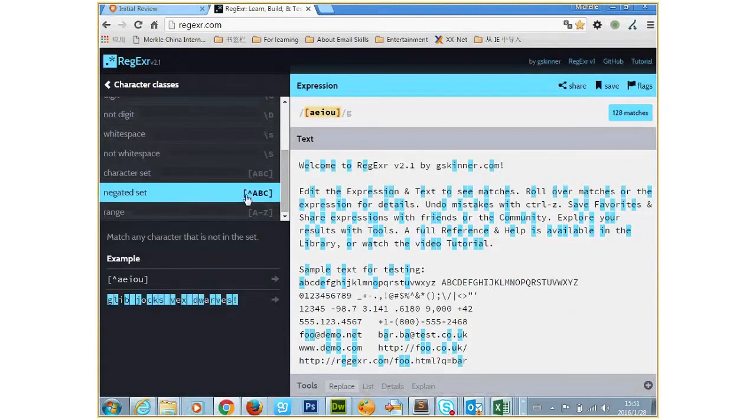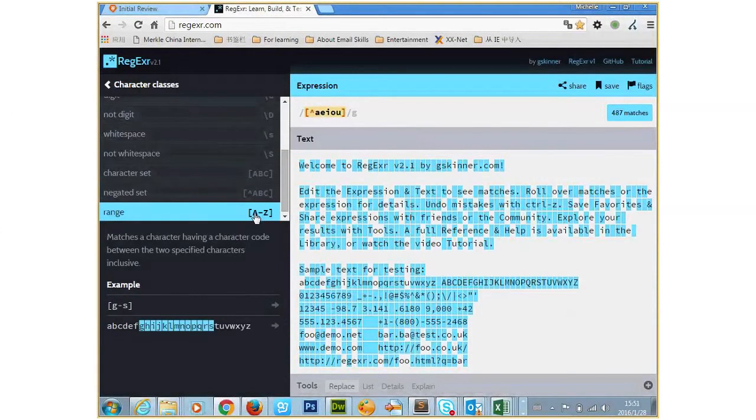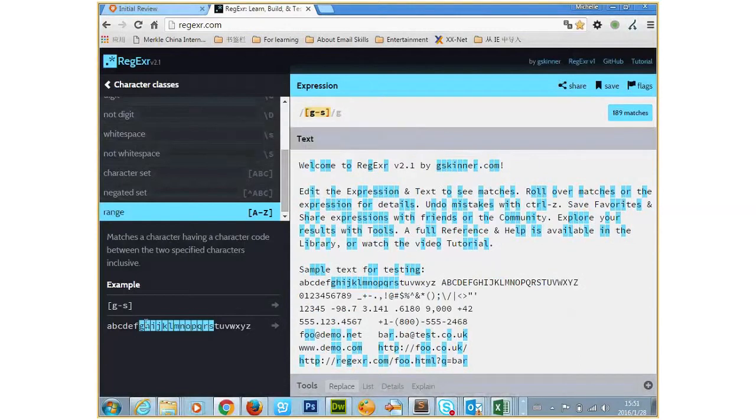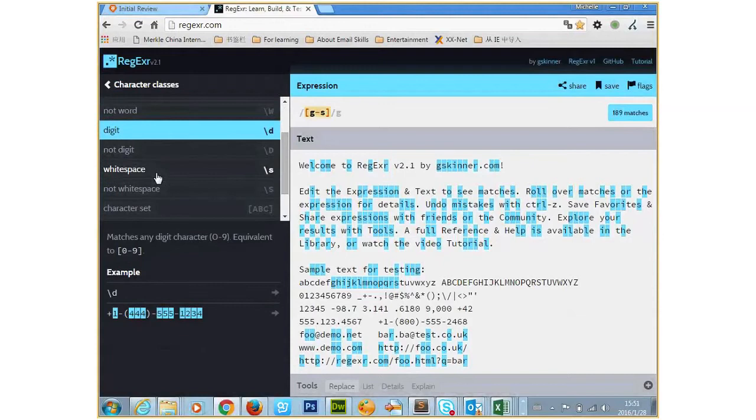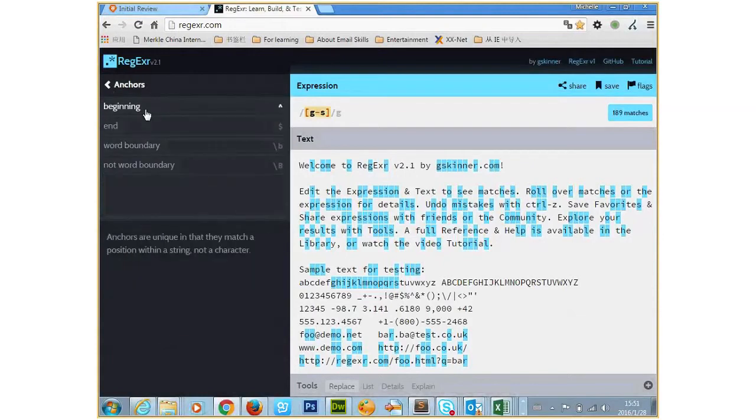The next is the caret, and it means not. Okay, you can see it matches any characters but not A, E, I, O, U. And the range is simple, it's just a hyphen, which means it can match G to S. You can see the examples here. These are very basic concepts. I hope you can remember dot, word, digit, and white space. And anchors, beginning and end.